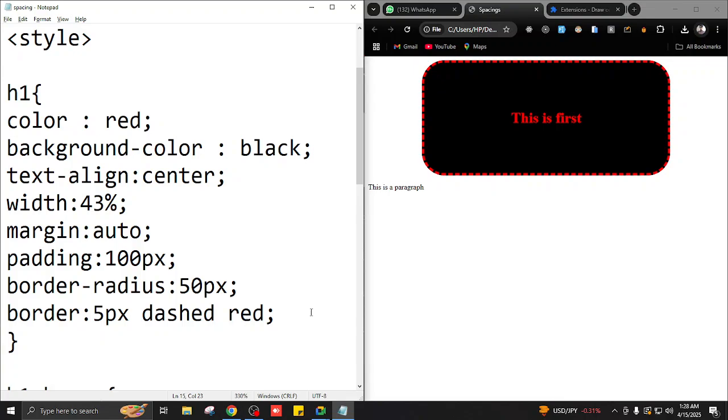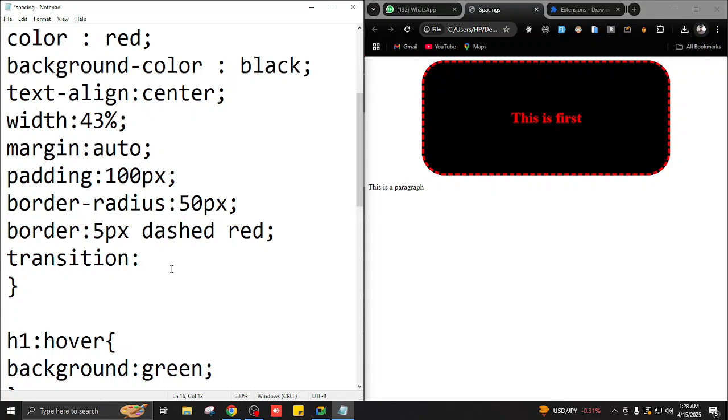Inside the actual element, we'll say transition. What is transition for? Smoothness. I want to make this process smooth, so in order to do that, you have a property called transition. I'll put a colon, and the first thing it takes, it takes a lot of things, but the first thing is, which property do you want to smoothen?